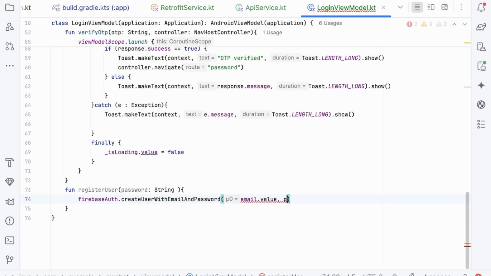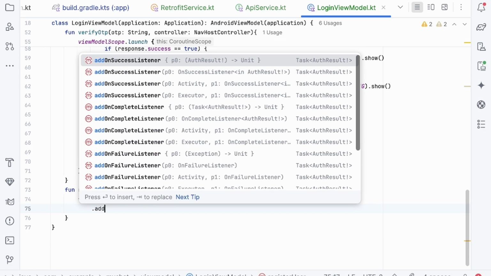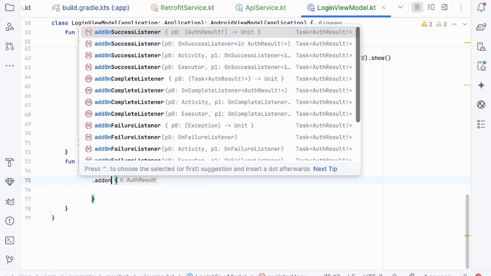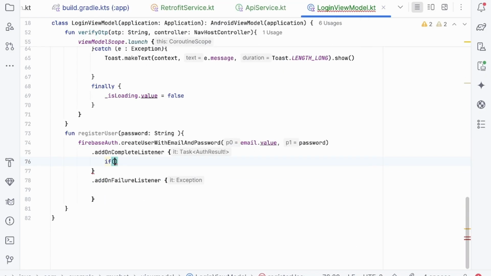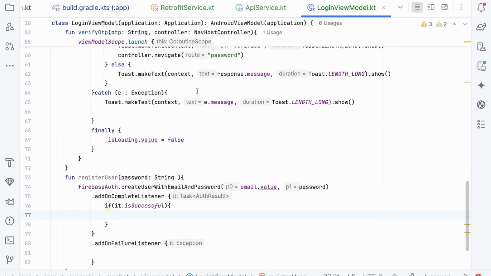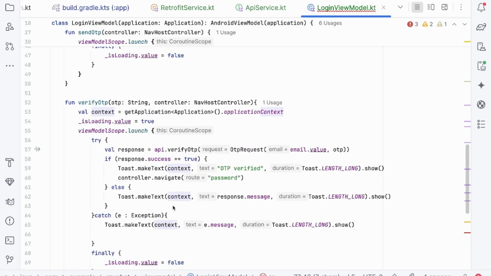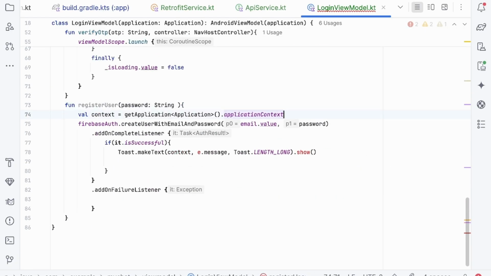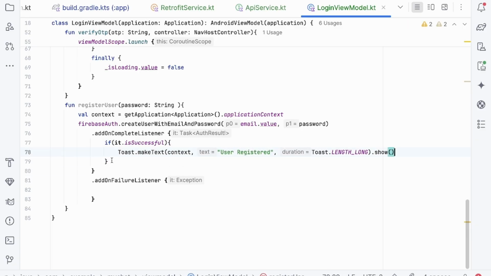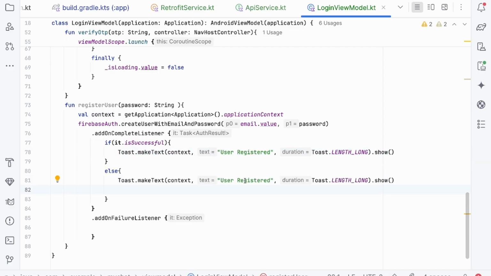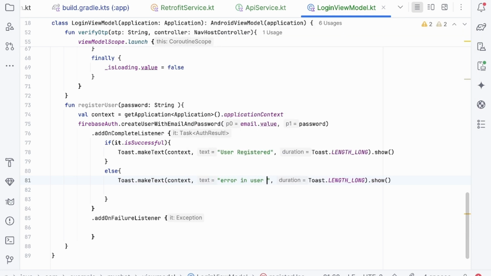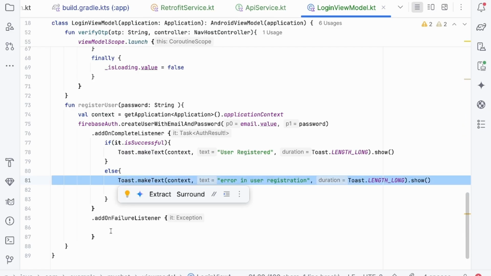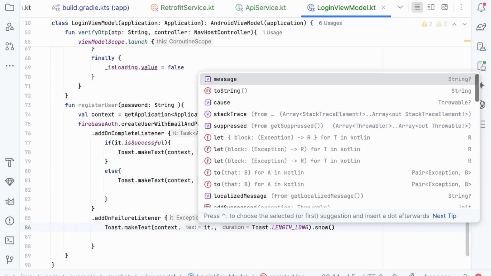We can create a user with email and password, kind of, and add on success listener. No, add on complete listener will be fine, and add on failure listener if there is an exception. Same logic. I'm just showing my toast here. Same thing. it.exception will be fine. Message.